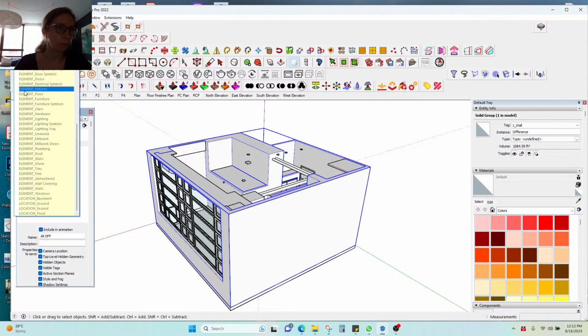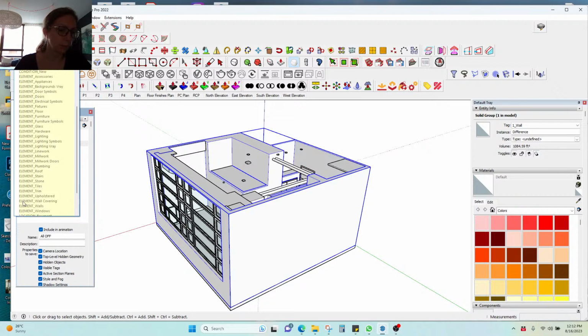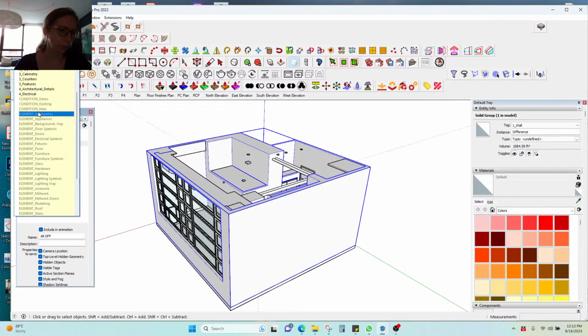So mine are all Mike Brightman style, where I have things called elements, locations, and conditions. I rarely use the conditions because I'm not always doing sets of demo drawings. And even when I am, I kind of have my own system. So normally I'm using just the elements and the locations. The elements are all the physical things in here, like the walls, the doors, the windows, the millwork, ductwork, that sort of thing. And the locations are where they are.